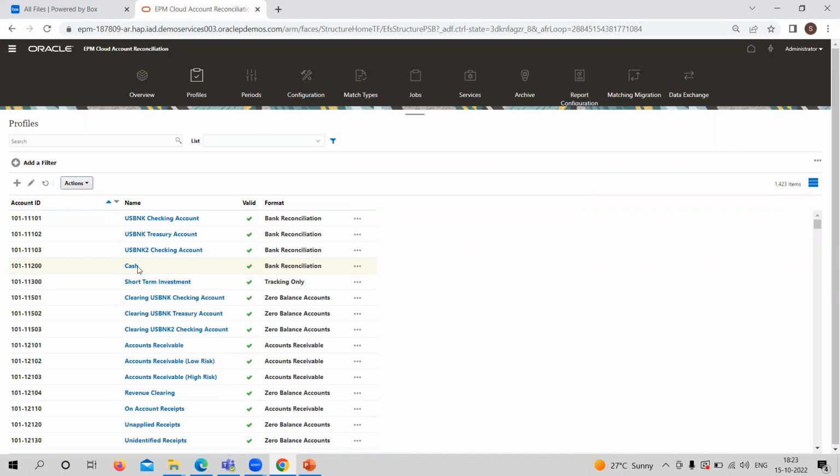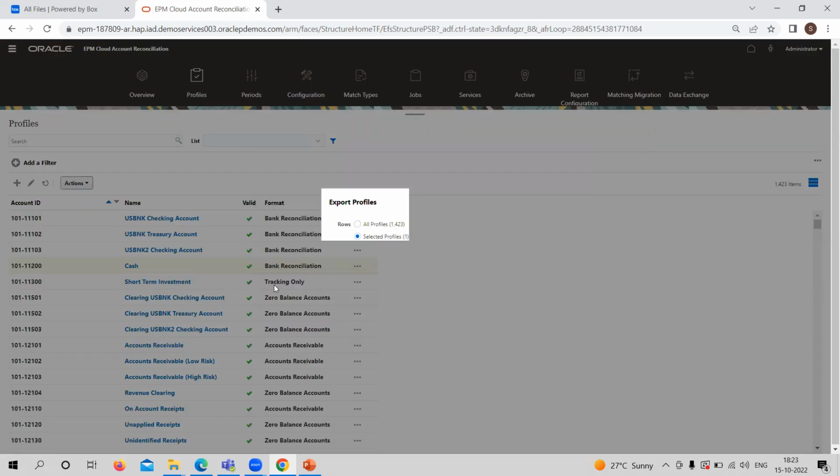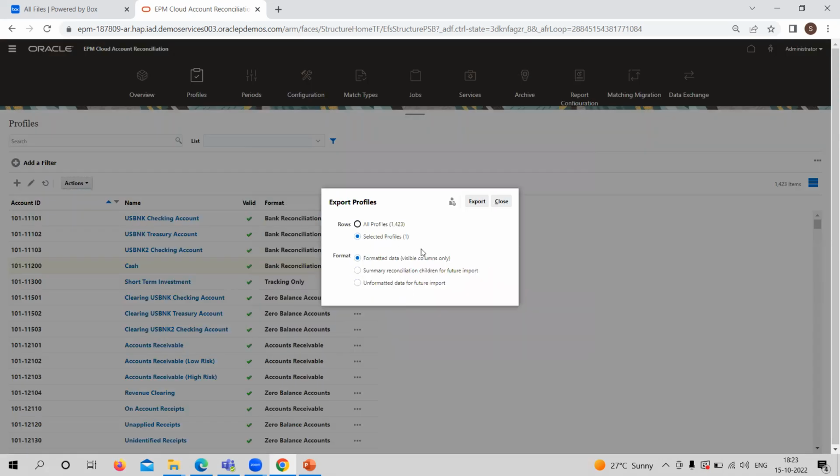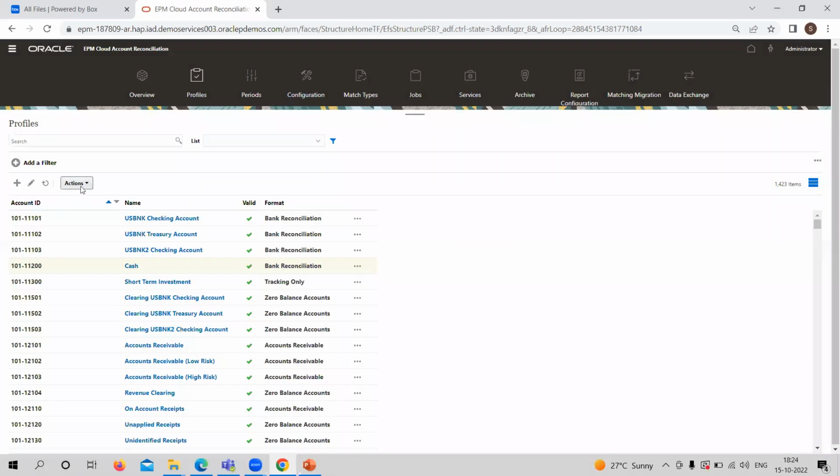So here you can import the profiles. In the same way, you can export the files. You can select a single profile or multiple profiles, and in whichever format you want the data in your system, you can export the file. From here, you can also access some important elements like set attribute.